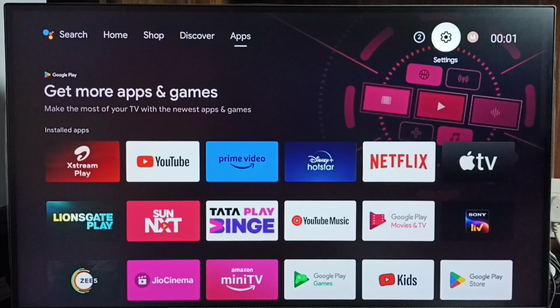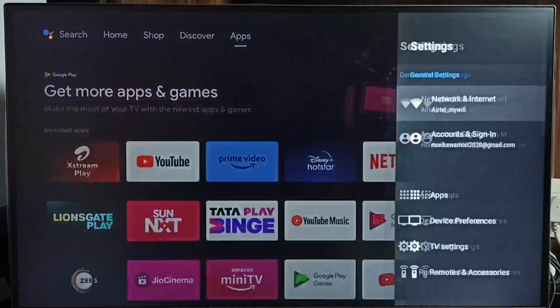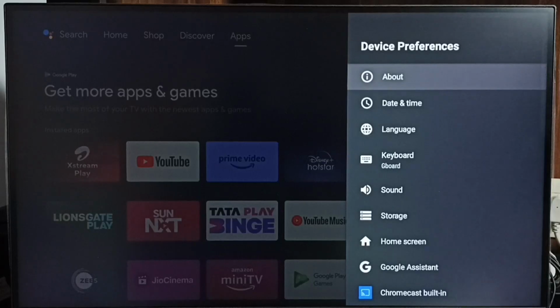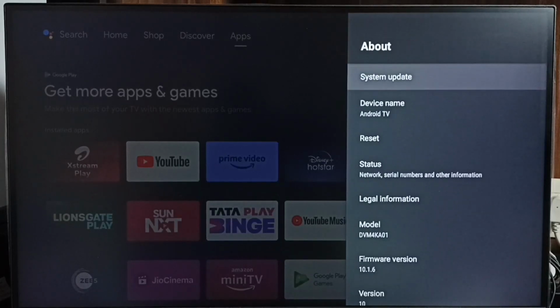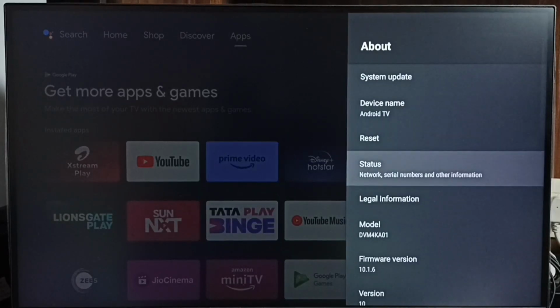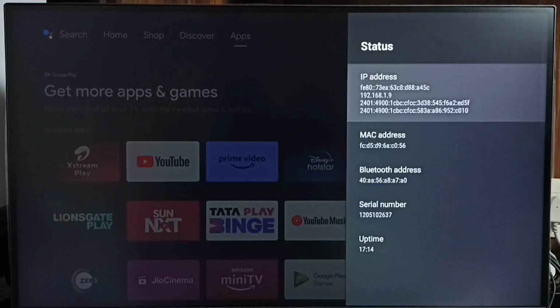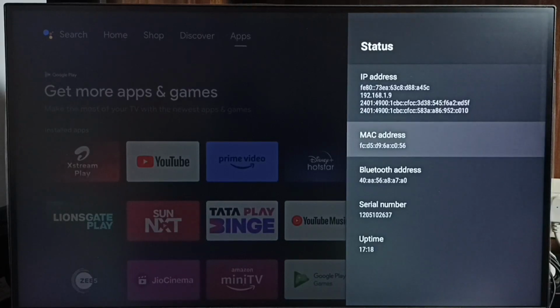Method 1: go to settings, select the settings icon, select device preferences, select about. Under about, here we can see status. Select status, and here we can see the IP address 192.168.1.9, and this is a MAC address. So this is method 1.